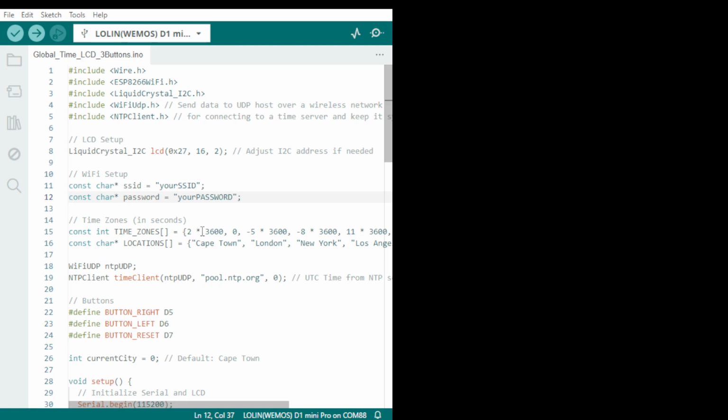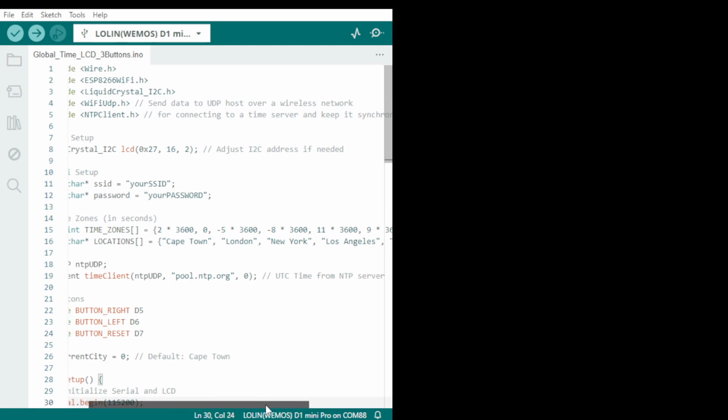It's 2 hours to London, obviously. Cape Town is +2. So time, the seconds: this is the seconds, so time zone is 7200 seconds, which is 2 hours. So okay, zero. Now we have a -5, which is New York, and then you have -8, which is Los Angeles, and so on. And you can see how to set up.